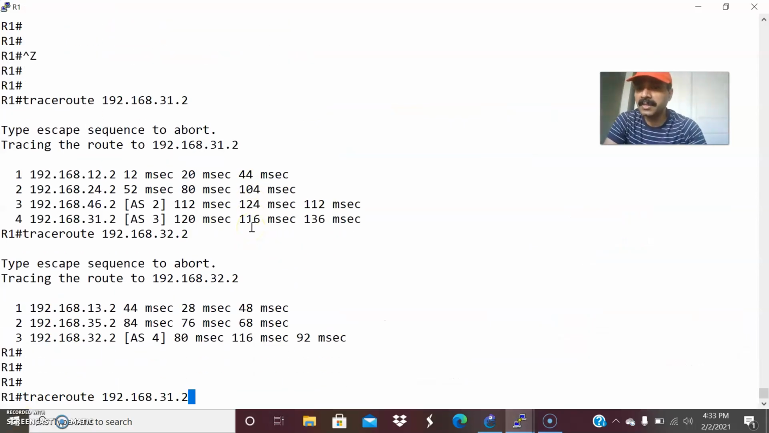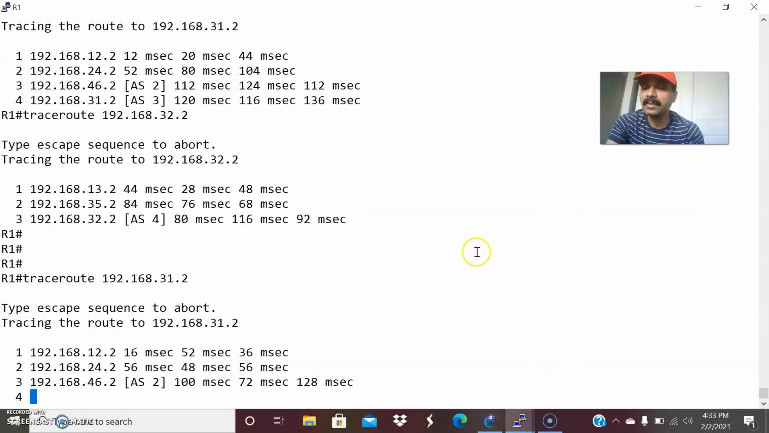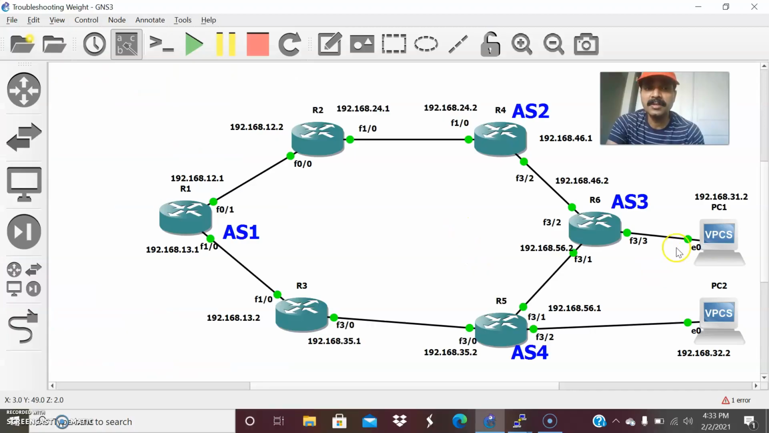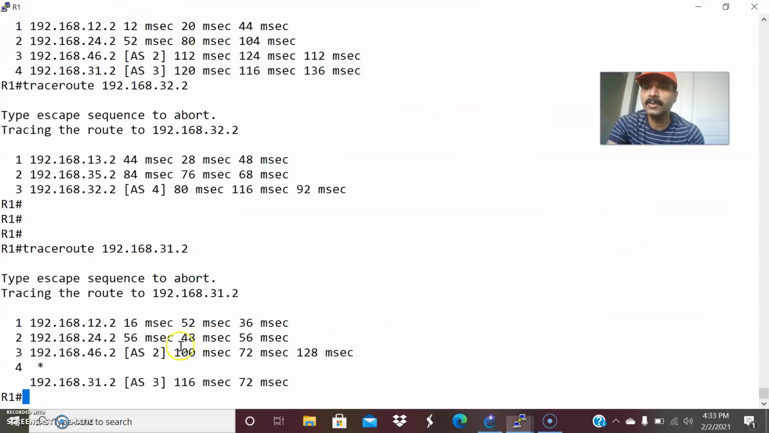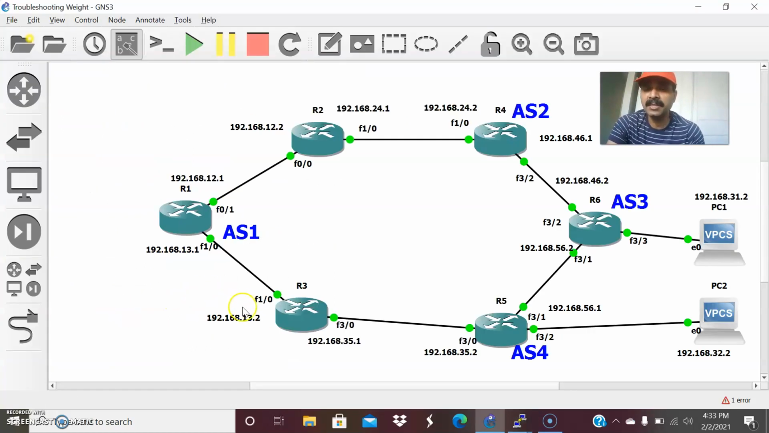So now let us see traceroute 31.2. Let us now trace the first PC, 31.2. The default behavior, if I'm tracing from R1, is that the default path it is taking is 12.2, 24.2, 46.2. This is the path it is taking. And what about the second host, 32.2? That is taking the path 13.2. This path it is taking.